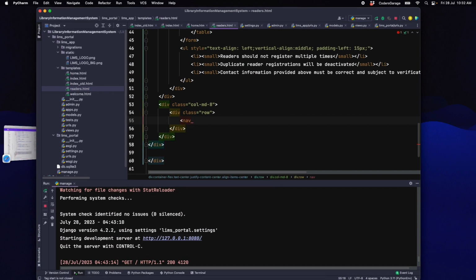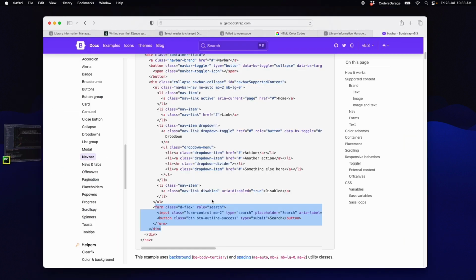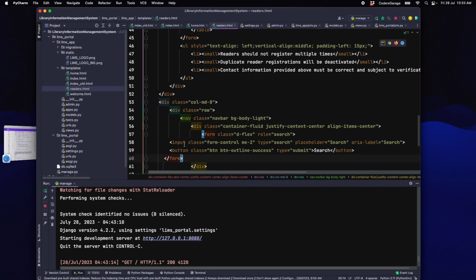Now, in our HTML, let's add a nav tag inside the row div with class navbar and bg-body-light. Next, inside this nav tag, let's add a div with class container-fluid. We will include classes for center alignment, such as justify-content-center and align-items-center. Inside this, we will copy and paste the search control given in Bootstrap documentation.